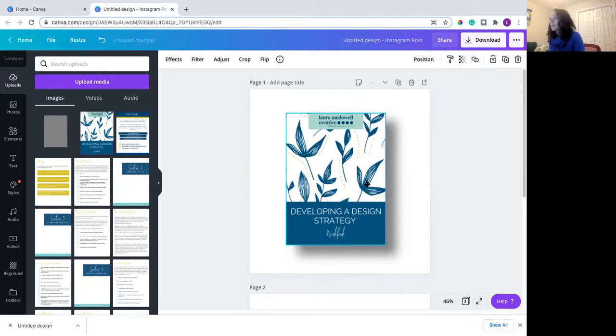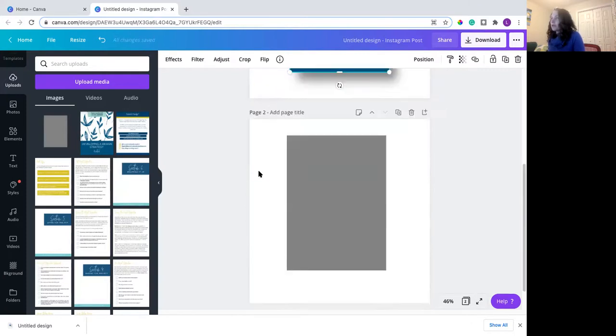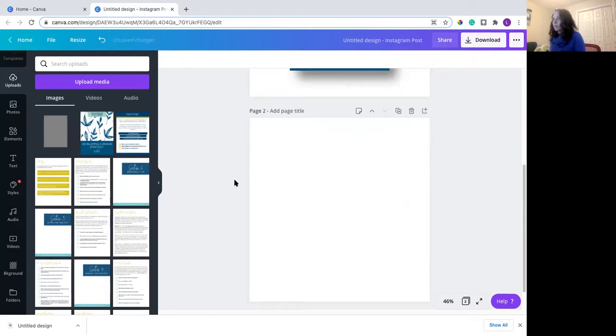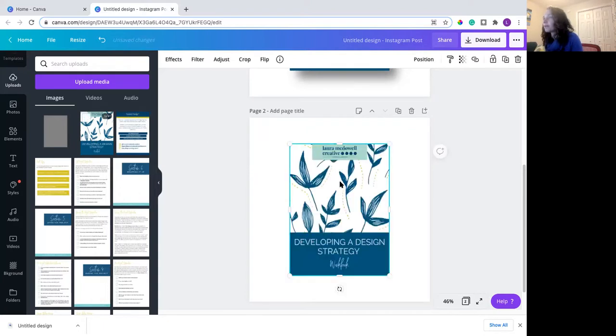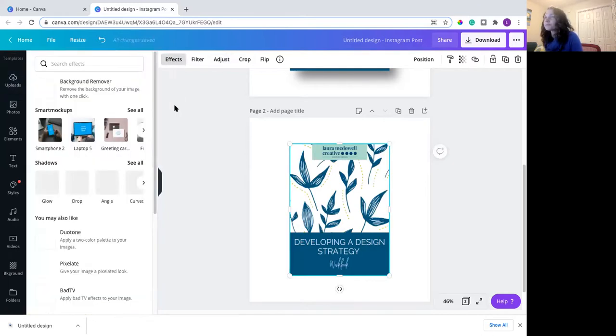So I'm going to keep this here. And then I'm going to come down to my second page and remove that guy. Now what I want to show you is how you can now do shadows. So I'm going to go ahead and add my cover page again. And this time, instead of going up to adjust, I'm going to go to effects.